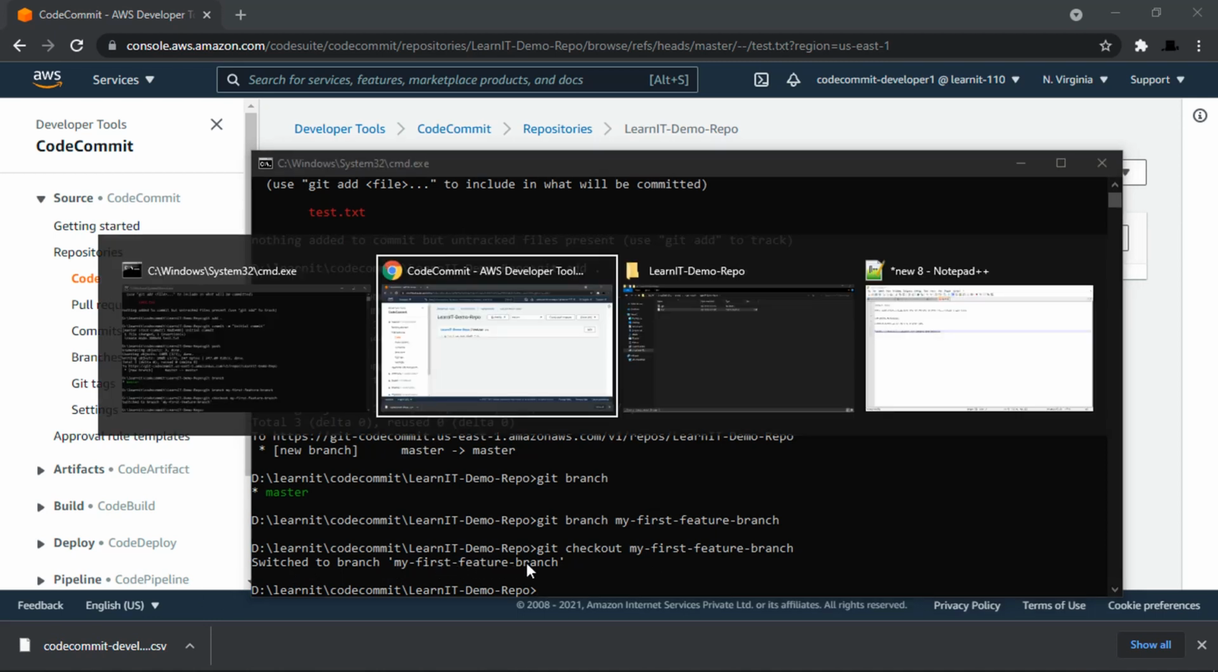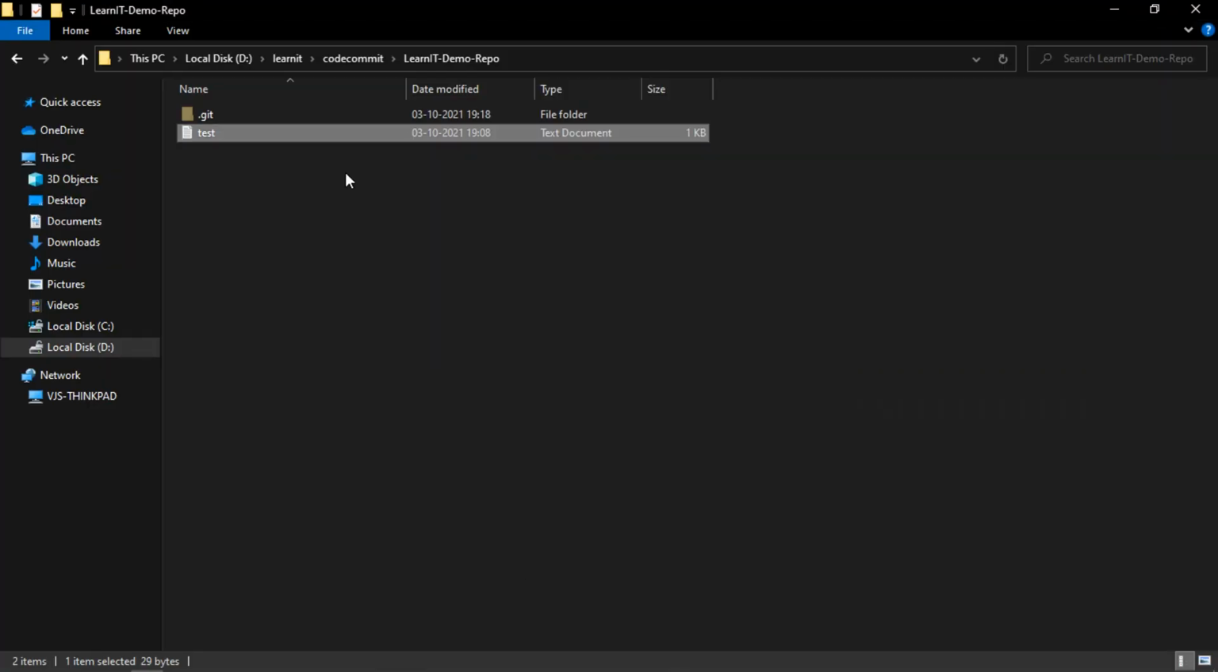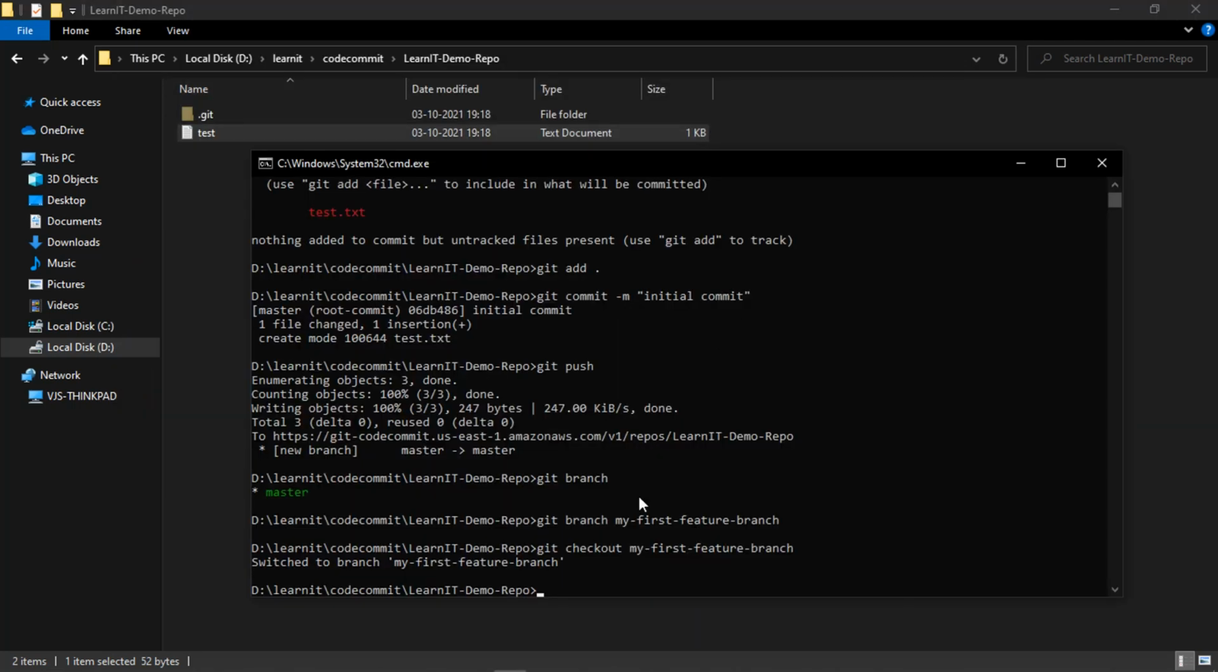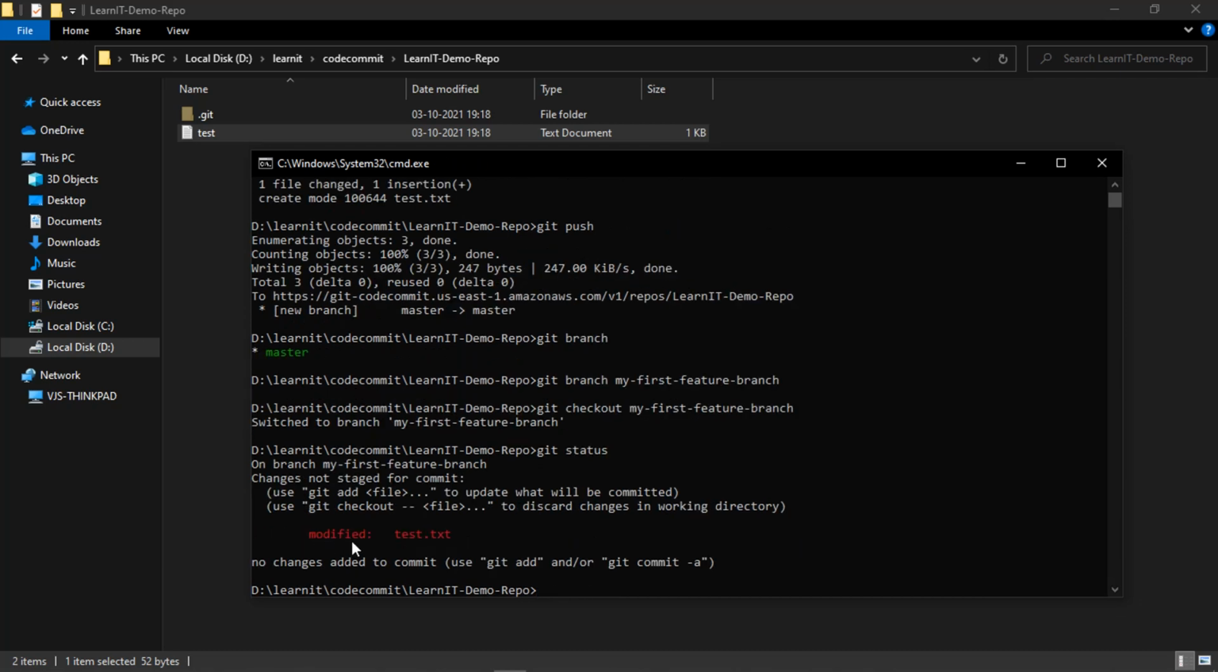Now let's go to the text file again and update the content: my first AWS CodeCommit file in the feature branch, and let's save this file. Let's go to command prompt again. You can see git status again. So you can see we have modified this test.txt and we have to push this file to our feature branch now.